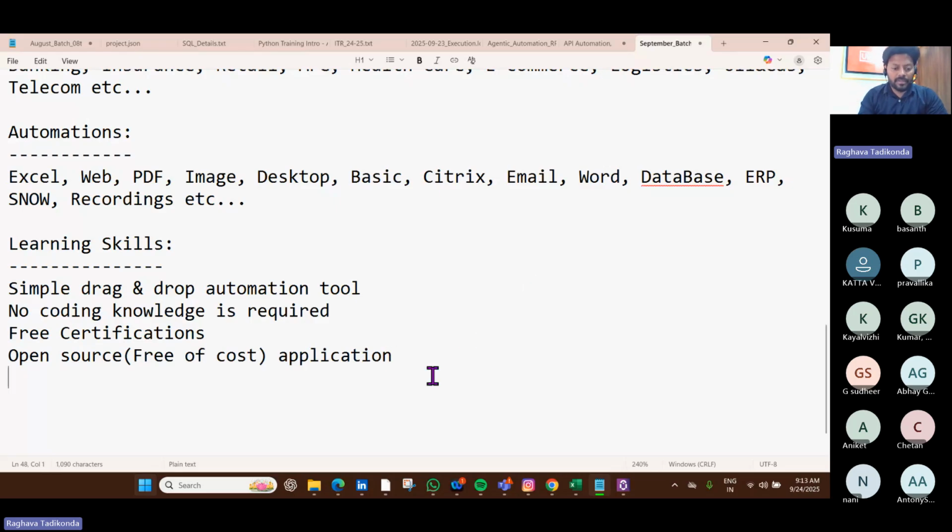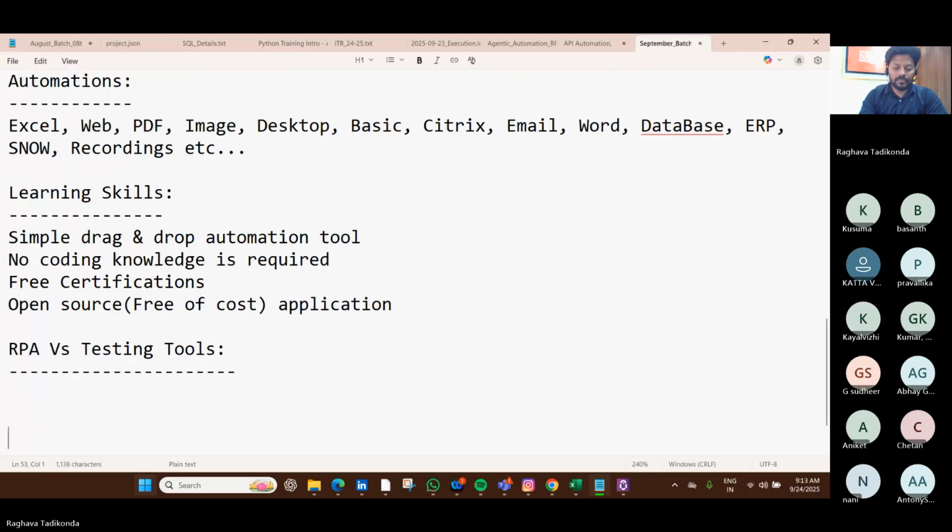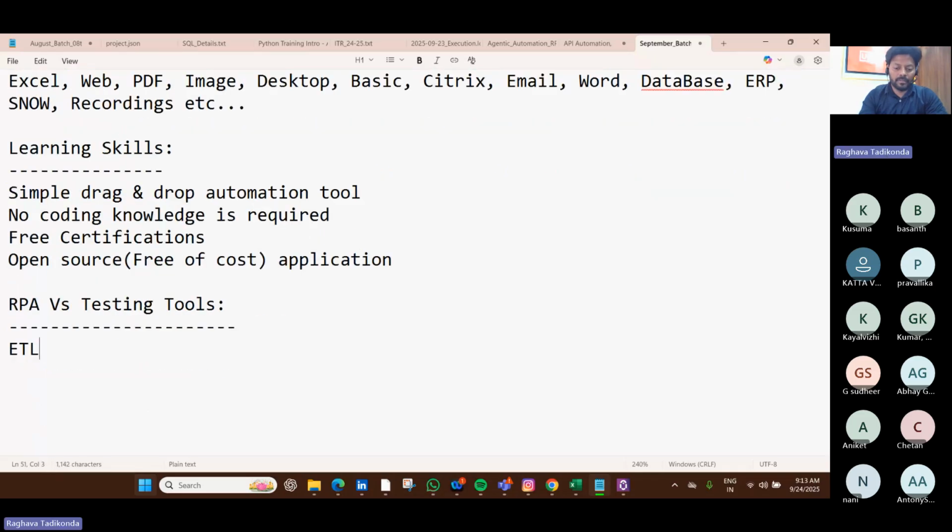And guys, RPA versus testing tools. So many people thought these are the testing tools, guys, but no, there is no connection. You know, right? What are the different testing applications there? ETL, UFT, Selenium with Java, automation. Manual testing, automation testing, sandbox, white box, black box. So many testing applications are there.